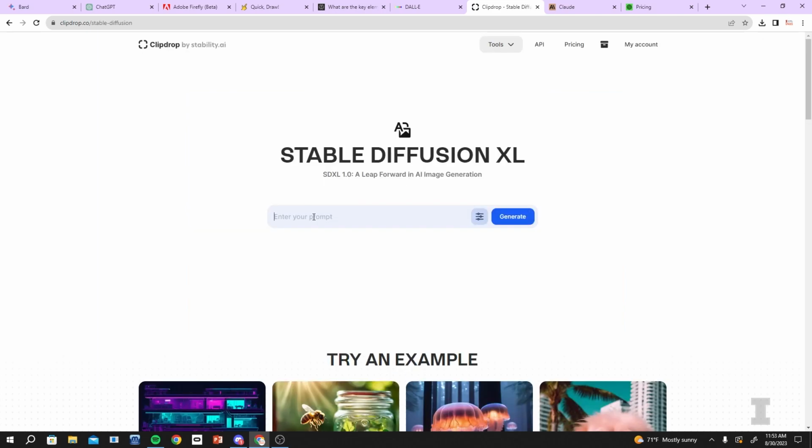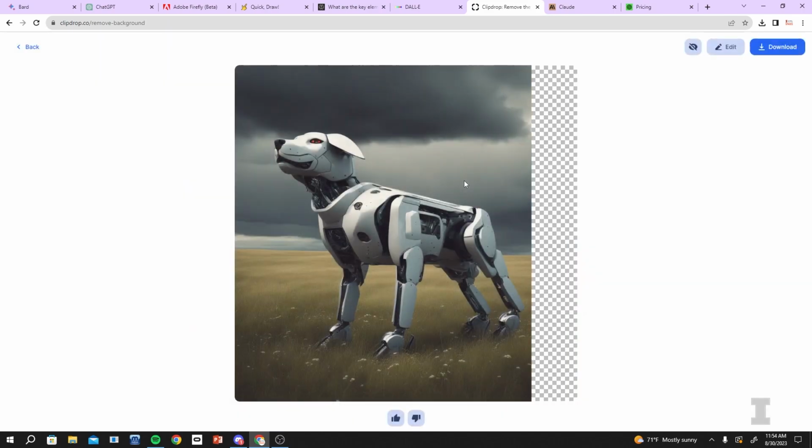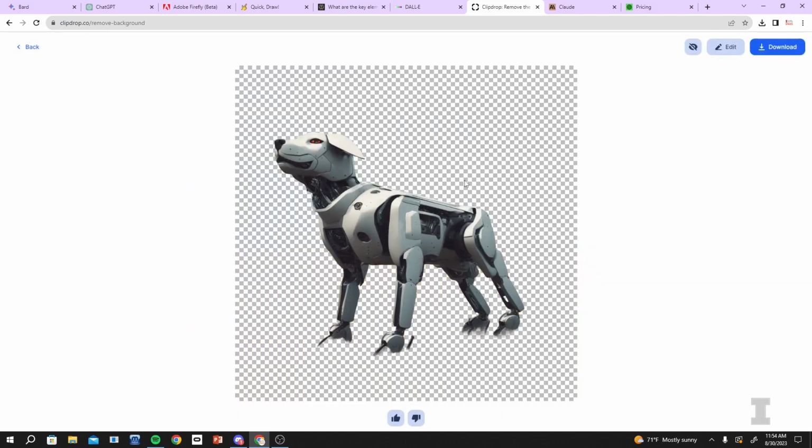To demonstrate the background removal process, let's put in a new prompt. Robotic dog in prairie on a stormy day. Great, we have a few options here and the details aren't perfect, but let's go ahead and edit and remove background. This throws our image into their remove background tool, and look at that.